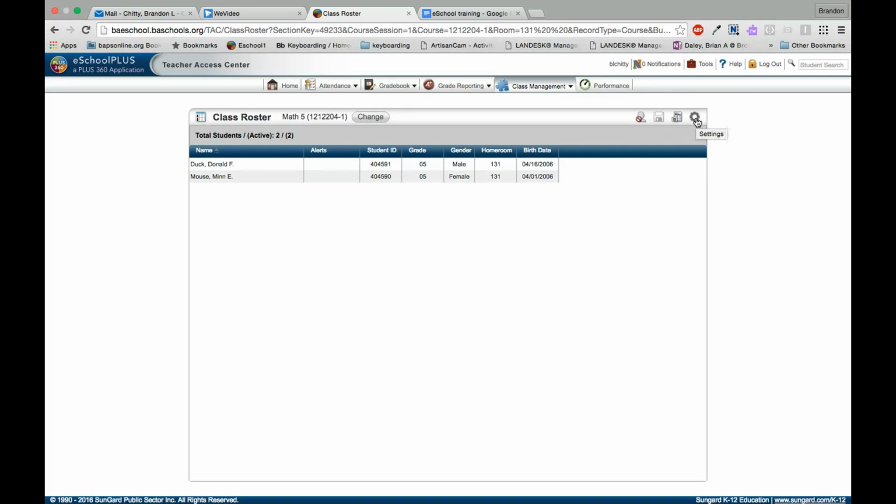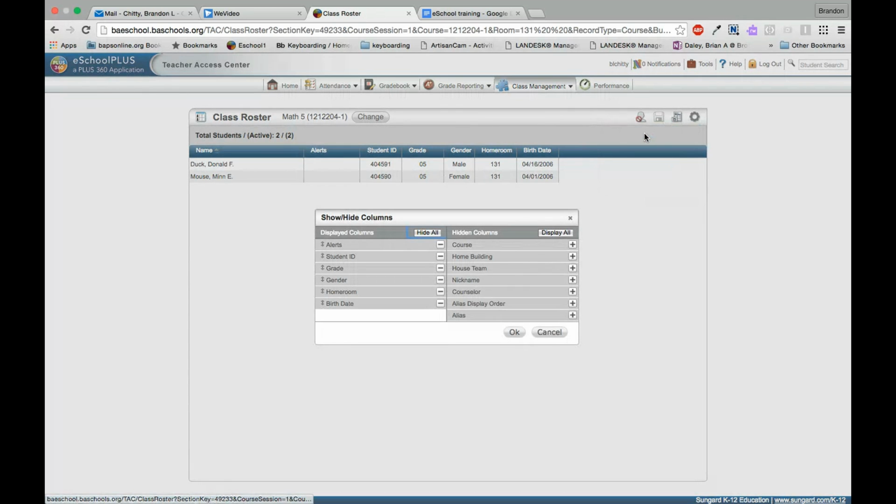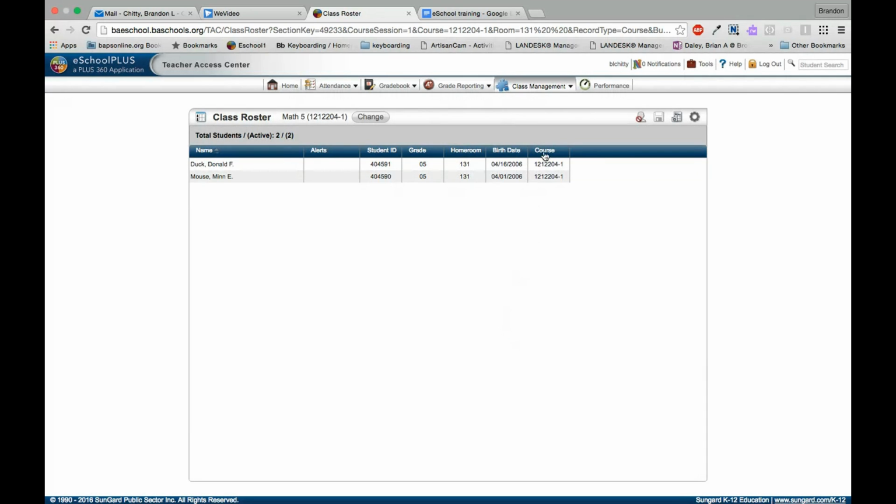If you click the gear at the top right, you can say show, hide columns. If you click there, this will let you edit what columns you have viewable on your class roster. Right now, the displayed icons are alert, student ID, and as follows, and the hidden ones are on the right side. I can simply just click the negative sign next to the ones I want to go away and the plus sign by the ones I want to add. And this will create that list. And as you can see, it was edited. So you can manipulate that to see the things that you would like to see about the student.